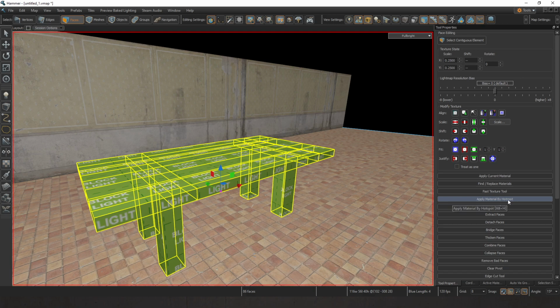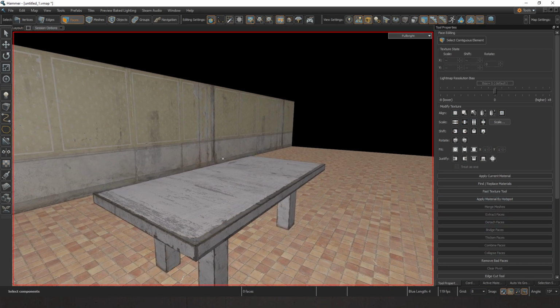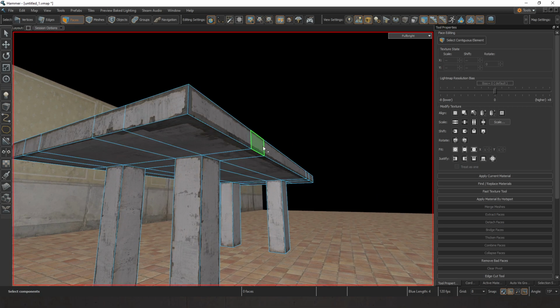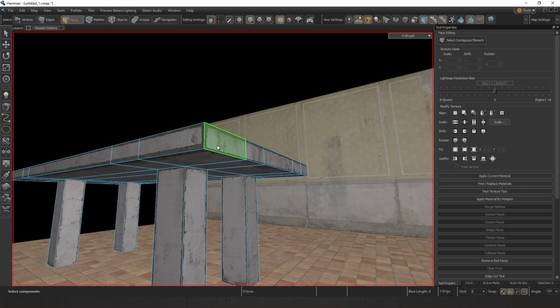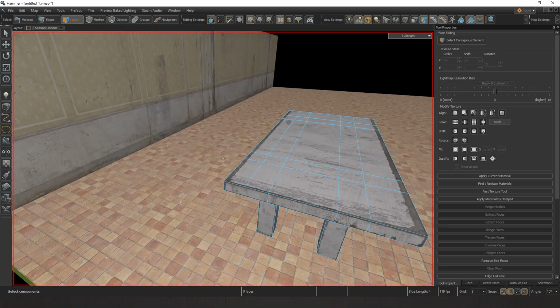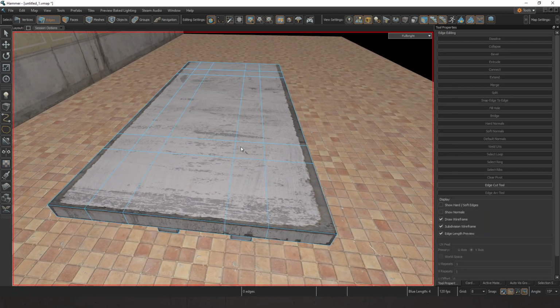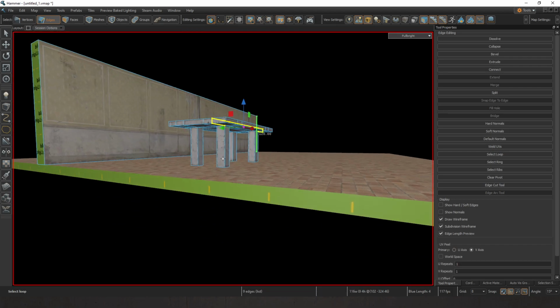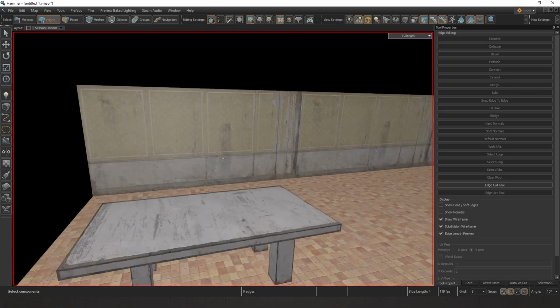And now I'm going to do apply material by hotspot. And you can see what this does is apply an appropriate texture for the size of the brush that you're working with, or the size of the face that you're working with. So now we have a table.